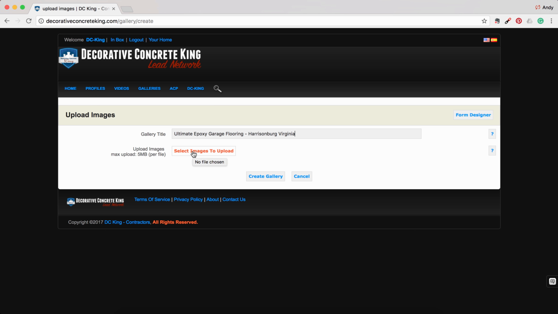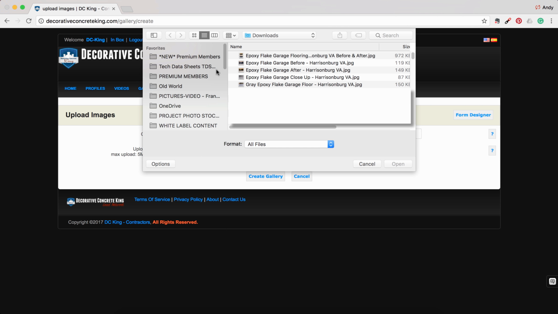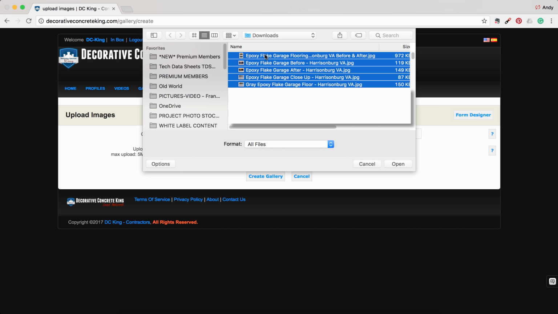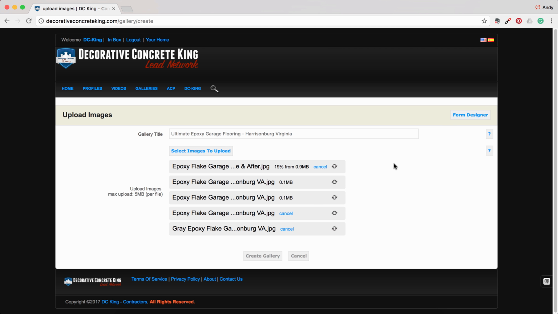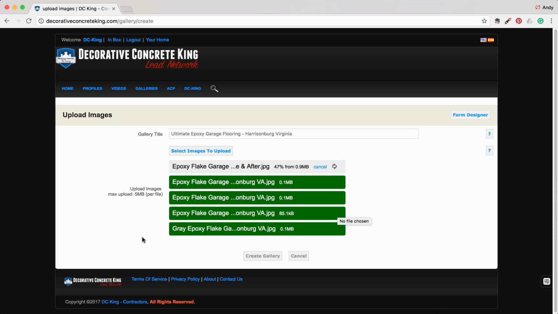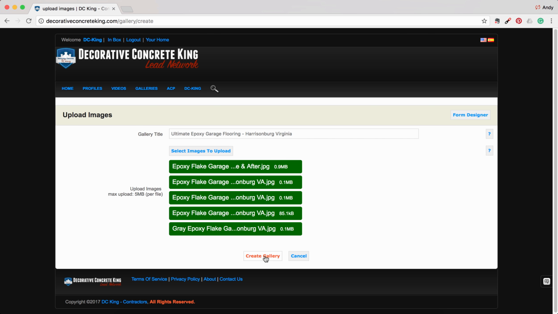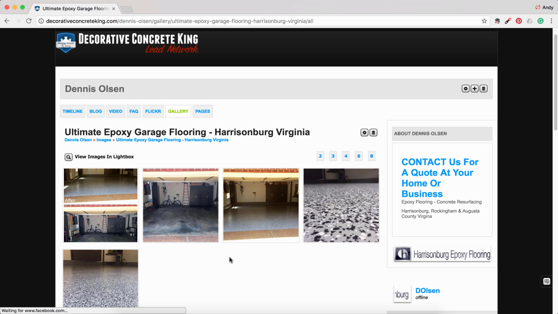And then we click Select Images to upload. And I am going to click on one picture here. I could do multiple pictures. I could click on all of them if I'd like to. Let's do that. You can see them all coming in. I've got 5 images all uploading to the site, and as soon as we click Create Gallery, the images are created. And here's the different images.